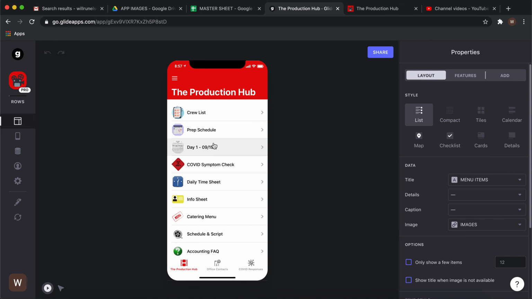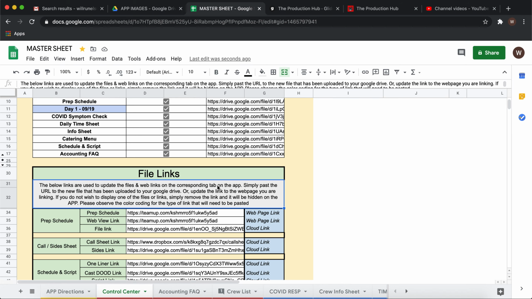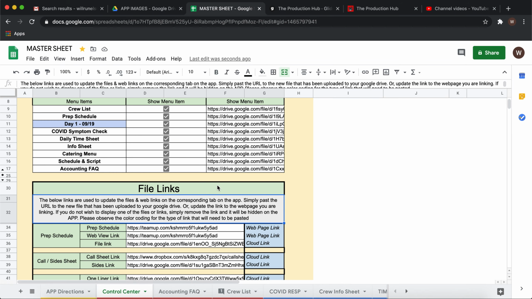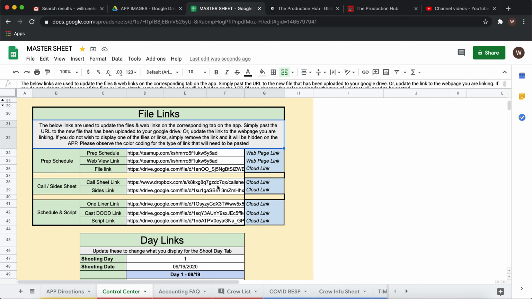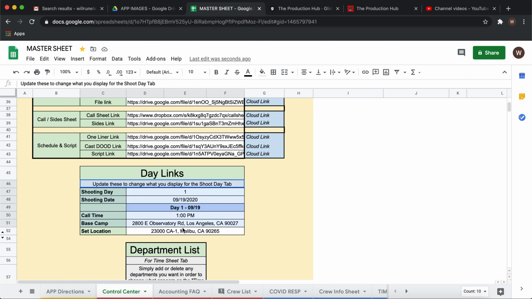Next, let's go and talk about the actual shooting day tab, or the shoot day tab. That is right here. That is also going to be accessed in the control center. So if you go down here, this is actually the shooting day, right? So you could update this one if it was shooting day 2. You would update the date. It's automatically going to update here. This is your call time. This is your base camp address, and this is your set location address.